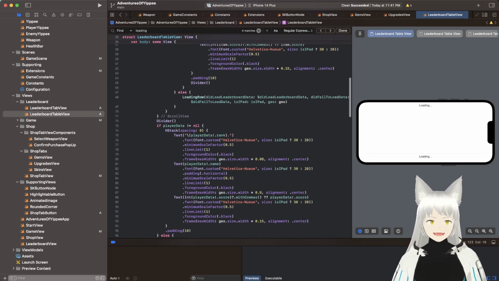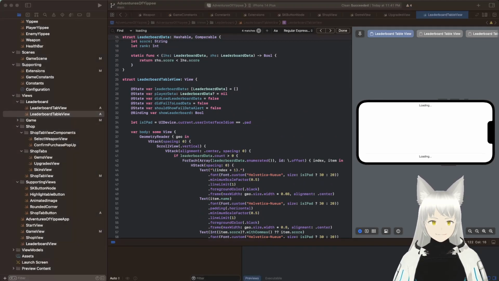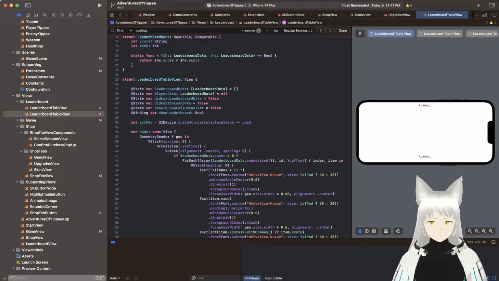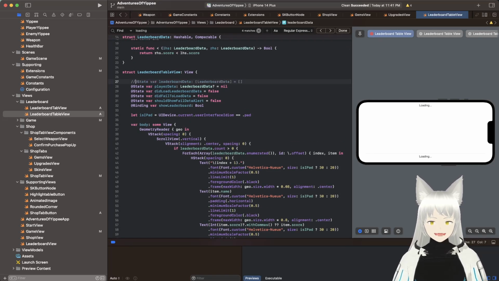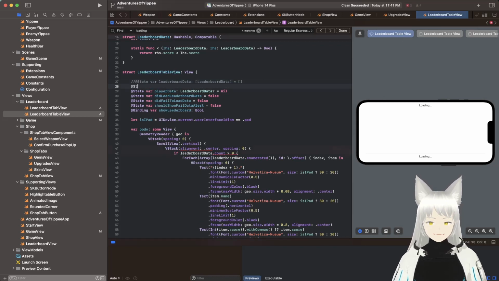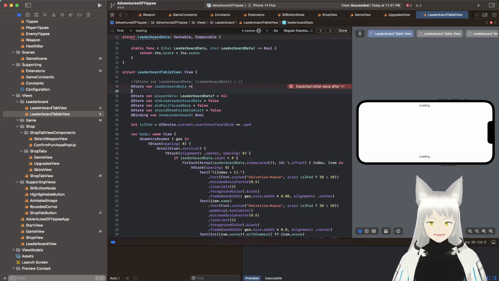Yeah, so... let's see. What else do we want to do? I'm trying to think. So, I think we just want to put some static data in that leaderboard data array there. That's what I'm thinking. That is what I am thinking. So instead of doing this, I will say this. Leaderboard data equals, and here's where we'll put some static data.